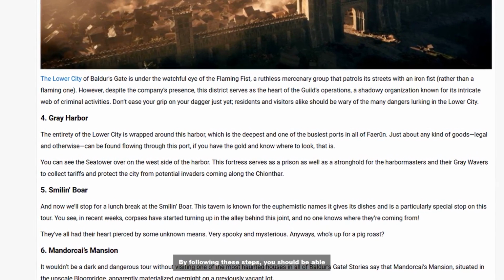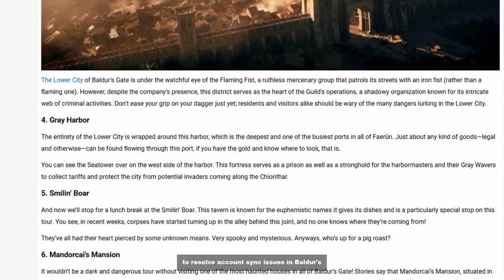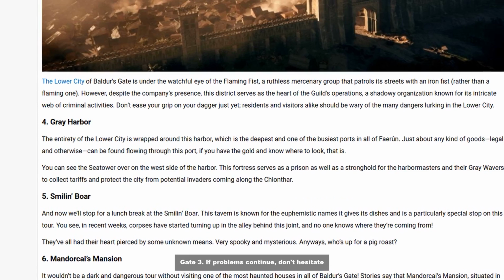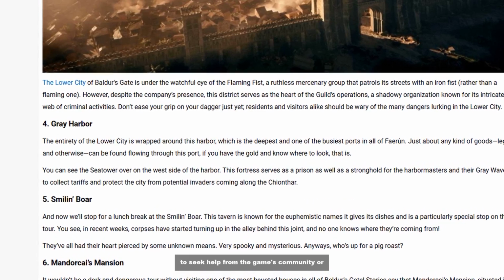By following these steps, you should be able to resolve account sync issues in Baldur's Gate 3. If problems continue, don't hesitate to seek help from the game's community or support.